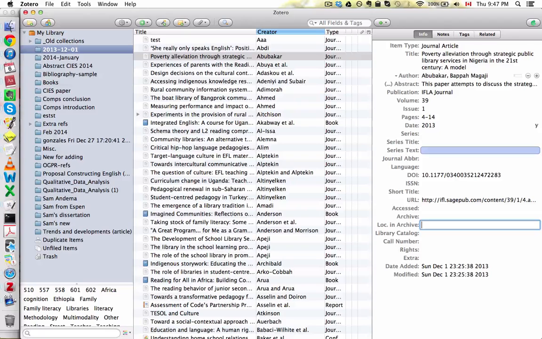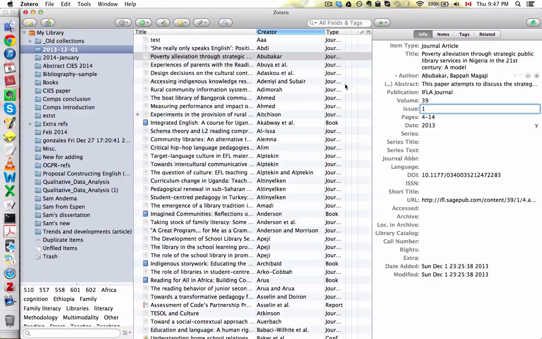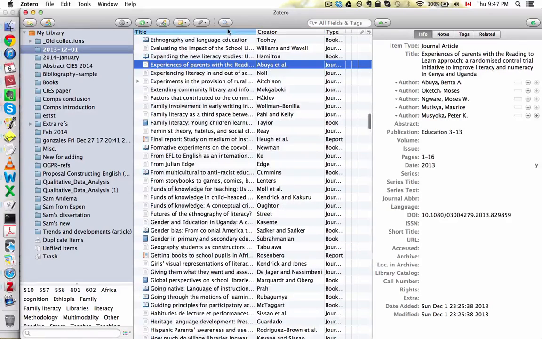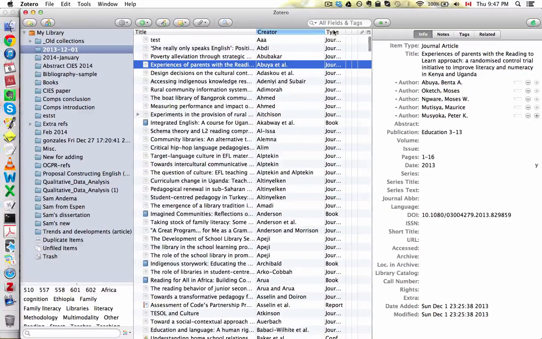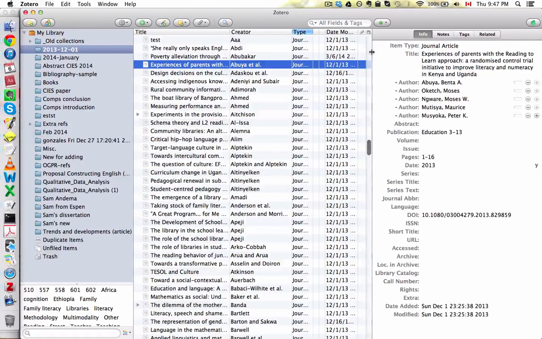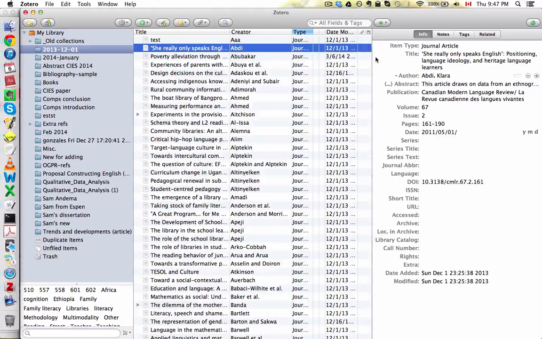So I can just go in here, tab, by the way, shift tab goes up and down in any program. So let's say the issue is missing and it's number 1, so you type 1. So here you can of course sort, and you can add columns, etc. Let's say date modified, I want to add that. So this is the interface. I will search for it.